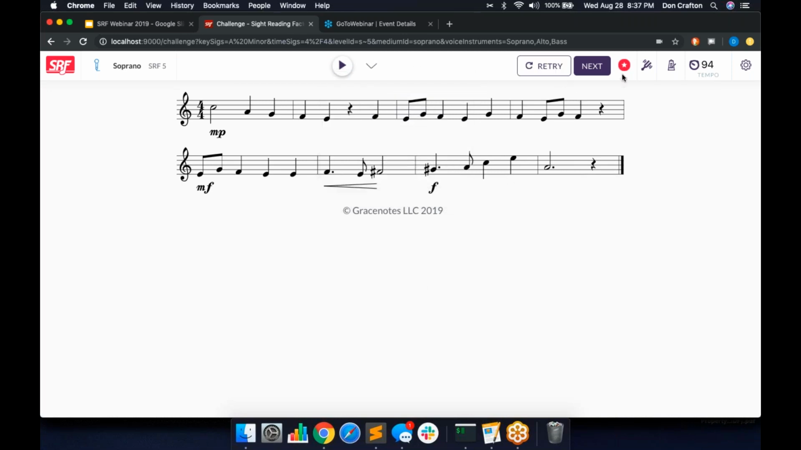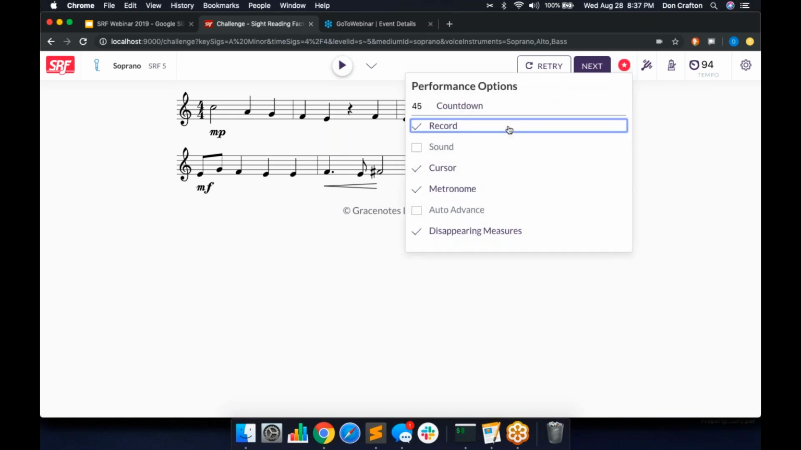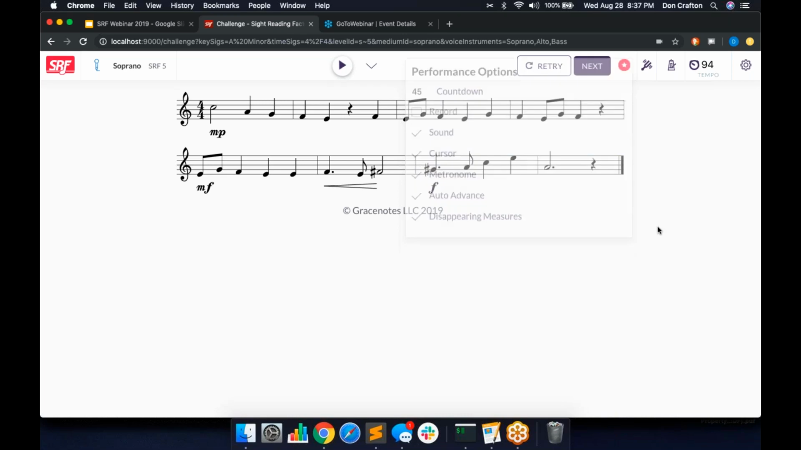We talked about retry. This little red star that popped up is our challenge star option. By clicking that, you can change any of those settings that you set before we generated the music. So if you want to turn recording off, turn auto advance on, and turn the sound on, you can do that, and you can hit retry or next, and it'll do the exercise again with those settings on. Okay, cool. So we talked about challenge.